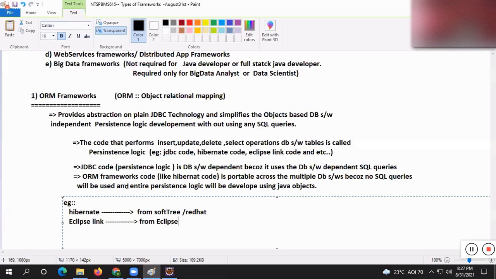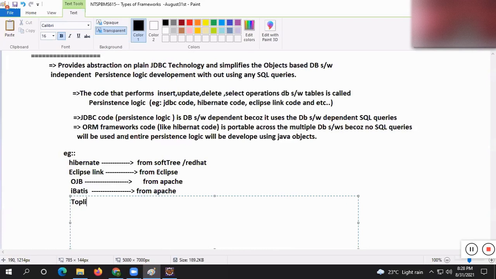From which company, guys? Eclipse company. Eclipse Link from Eclipse company, guys. Next. OJB, Object Java Beans from Apache company. iBatis from Apache company. There is a company called Apache. Okay. Next, Top Link from Oracle Corporation. Top Link is given by Oracle Corporation.